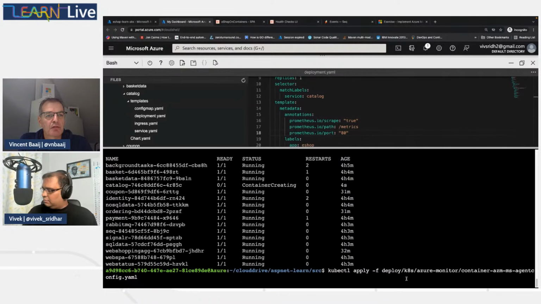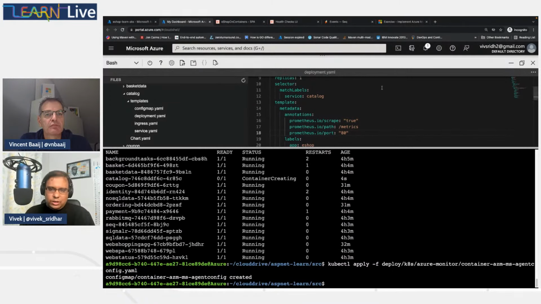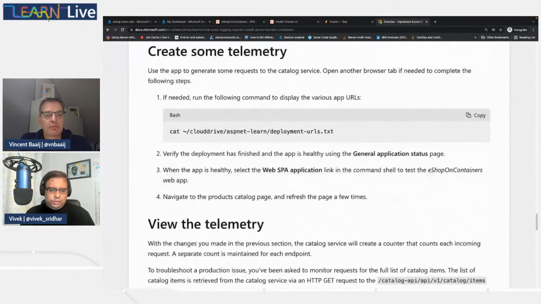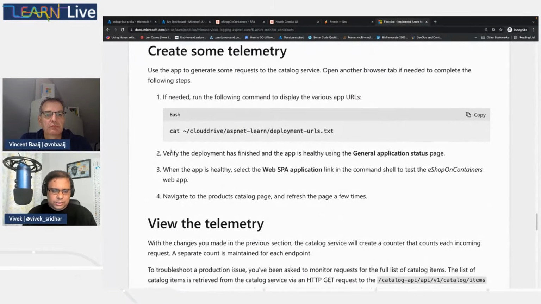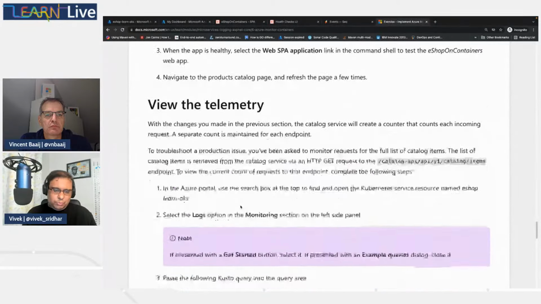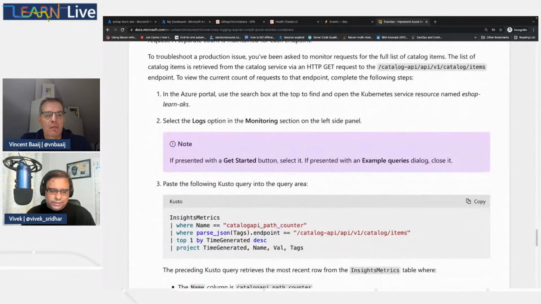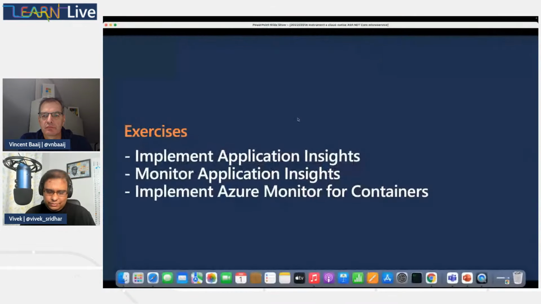We can. While this is being deployed, let me go to the knowledge check. This probably we will have to go back and check out later, but I'll go to the knowledge check for.